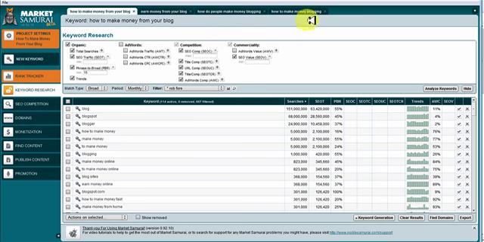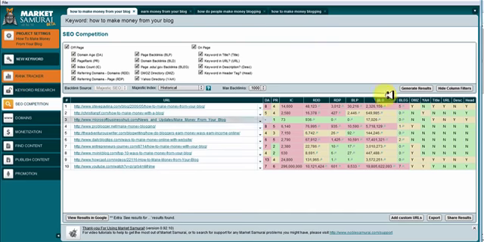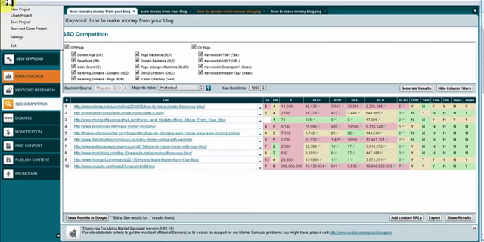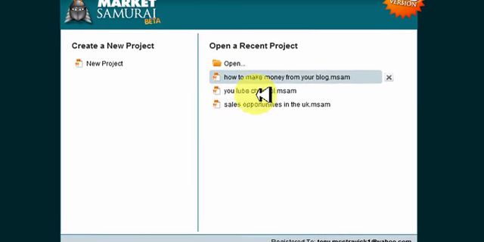Like I say, there's much more to it. I just stick with the SEO competition and also the keyword research tool, and then once you've got all the information, what you can do is just save and close project, and that is going to save your project here.